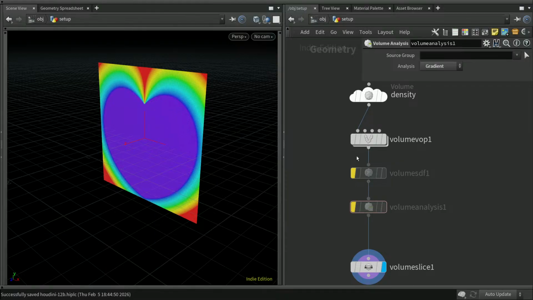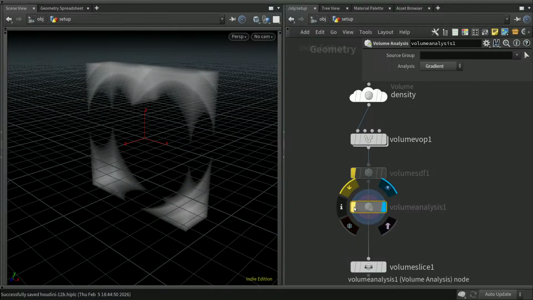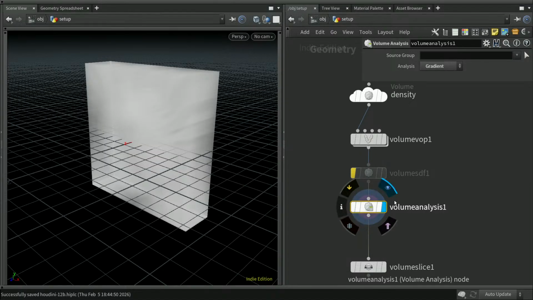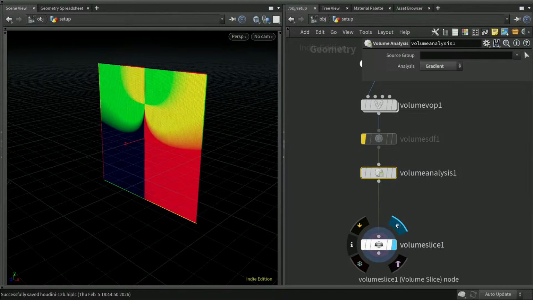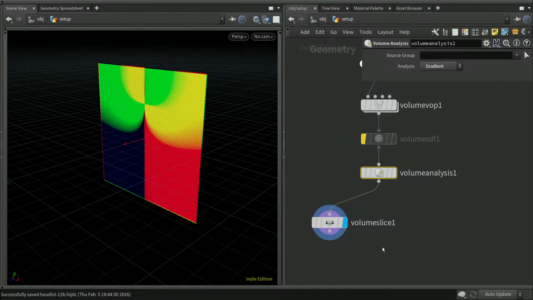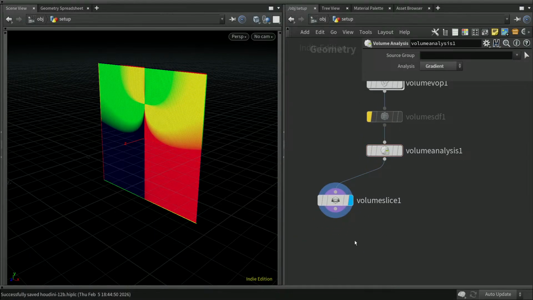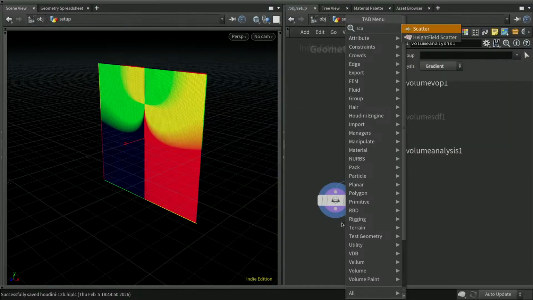So let's visualize this vector field. So I will go back to our volume analysis and enable this. So now we have a gradient field. And to be able to see this, I will scatter some points because we have a lot of very small voxels here and this is too much. So let's press tab and type scatter.